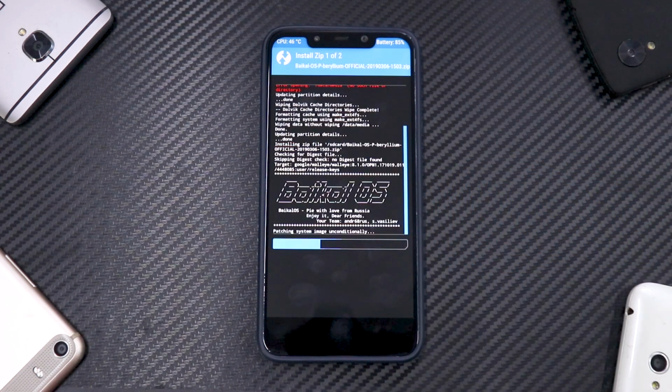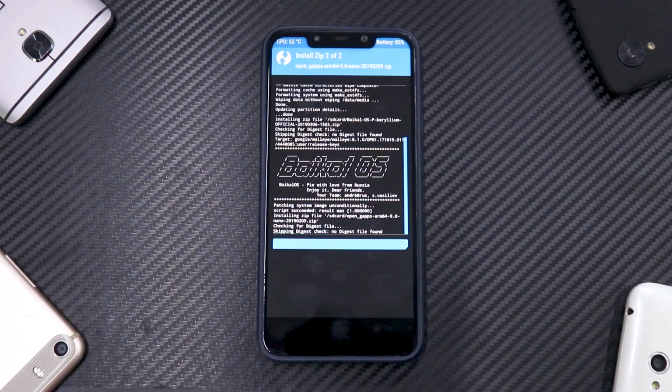Coming into TWRP, the phone was on the latest beta, that is 9.3.1, and that is the reason I'm not including a firmware flash. But if you are on an older MIUI version, I would also recommend you to flash the vendor or the firmware file.